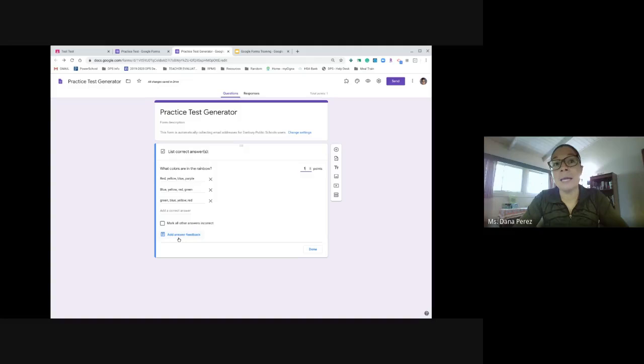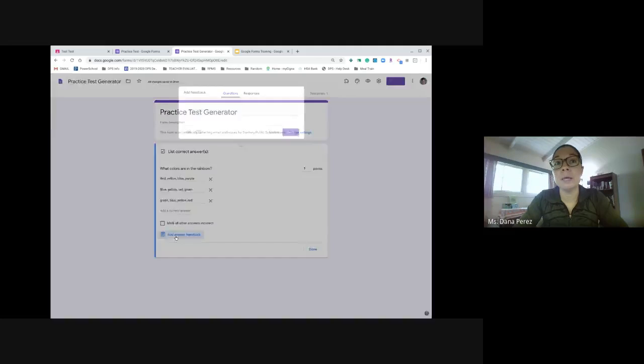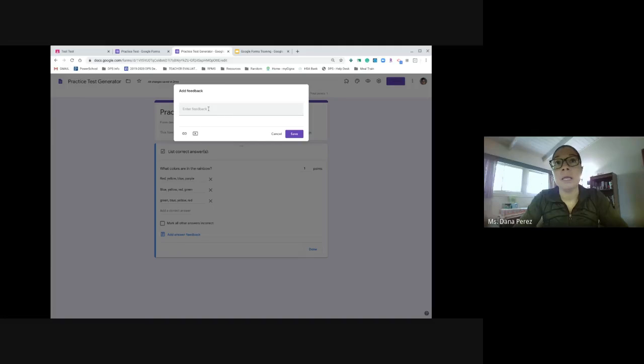And then you could add answer feedback. When you click on add answer feedback, this is the information the student is going to receive from you. When they answer it correctly or incorrectly, what are you going to say to them? This is where you get the opportunity to say, great job. And then another blurb: there are many colors. I'm just making things up, so I apologize.